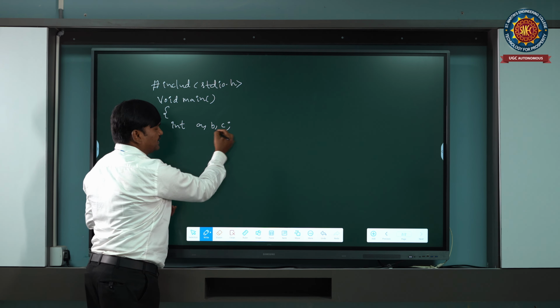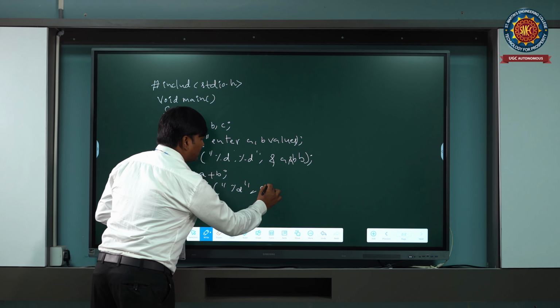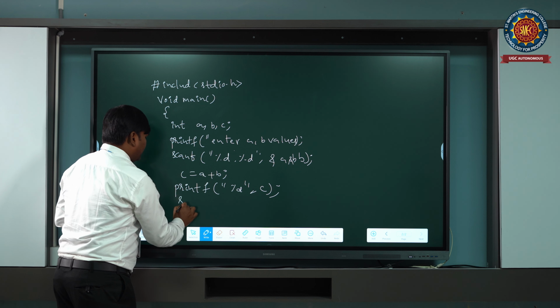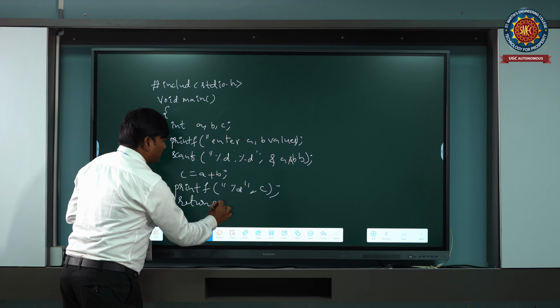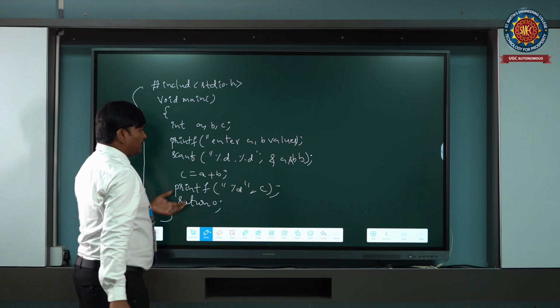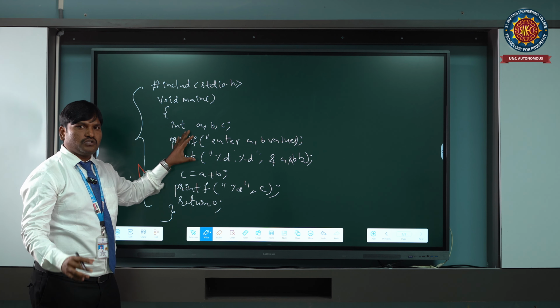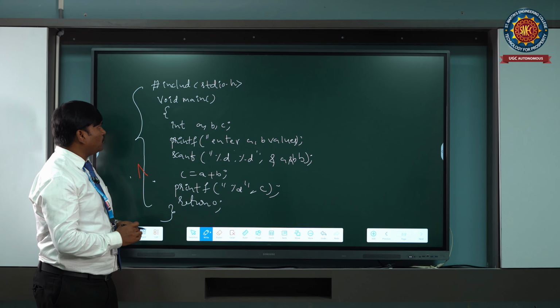So this is the function, and then I need to print the resultant value, that means %d and c, and finally return 0. Generally this is one kind of small program. So this is the C program, which is also called high level language code.